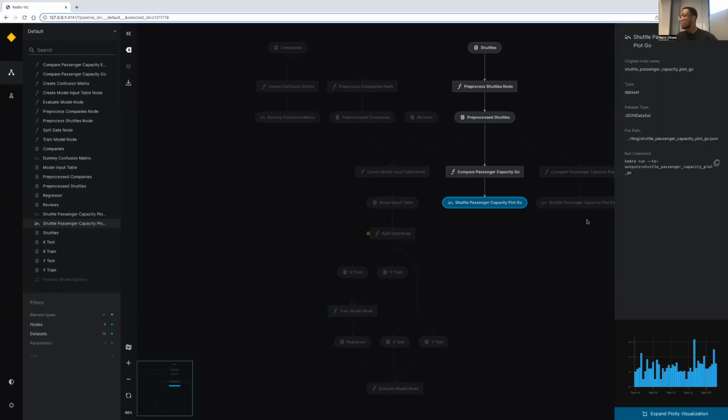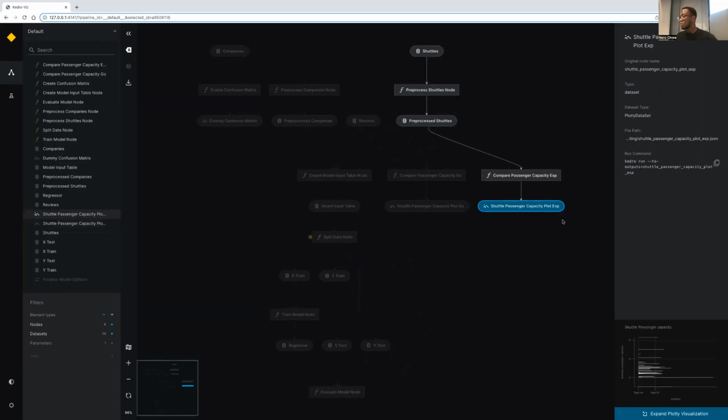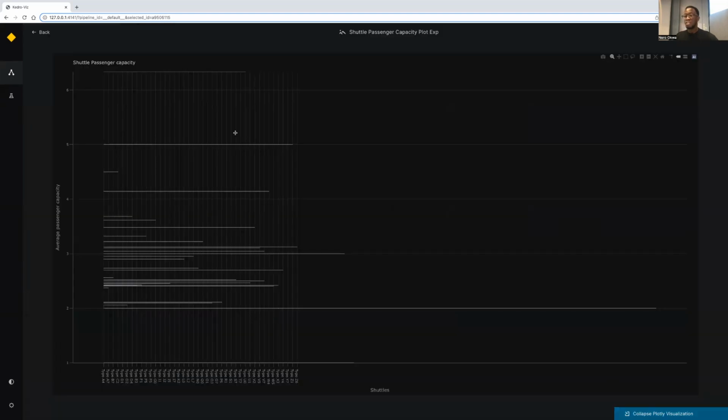Okay, so to collapse, and then we go to the second one, shuttle passenger capacity plot. Again, expand Plotly visualization, and you get this nice plot which you can interact with.